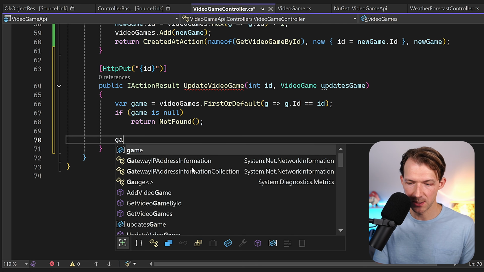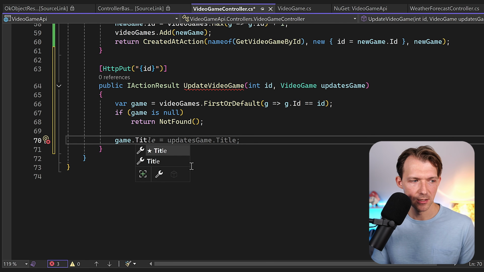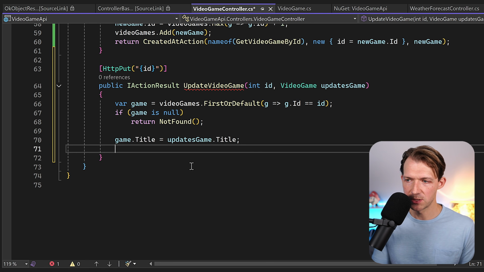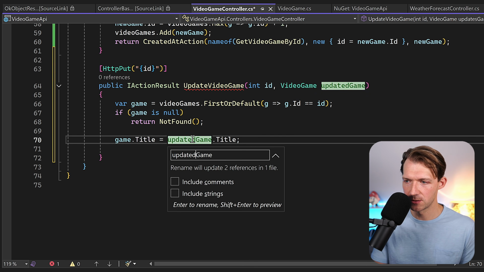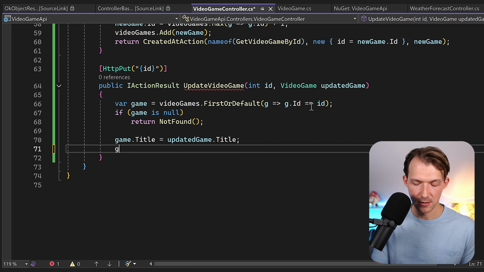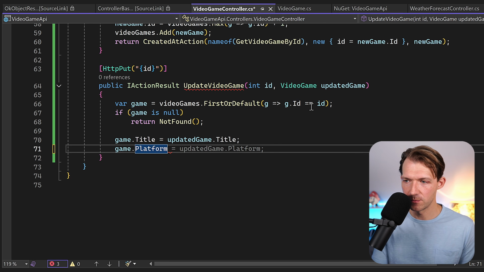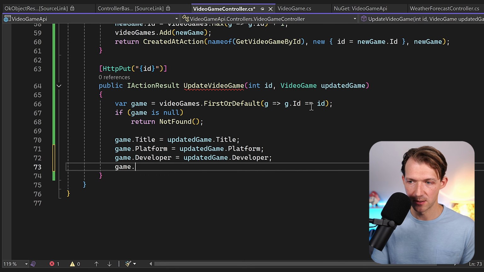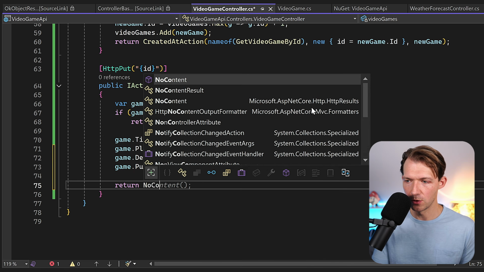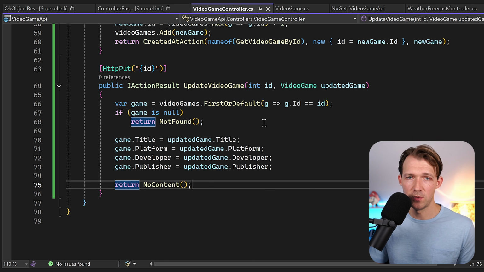So here I want to update everything, so apart from the ID. So let's say exactly the game title is the updated game, not updates game, updated game title. Then we got game platform is the updated game platform. Then we have the developer, which is the updated game developer. And the last thing, of course, the publisher, which is the updated game publisher. And in the end, typically you return no content. And with that, then we know everything worked.